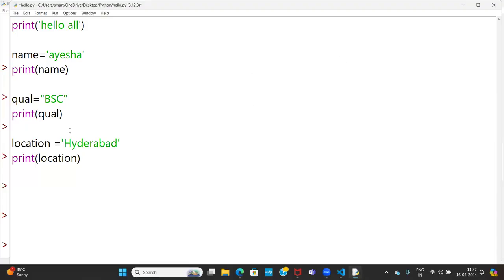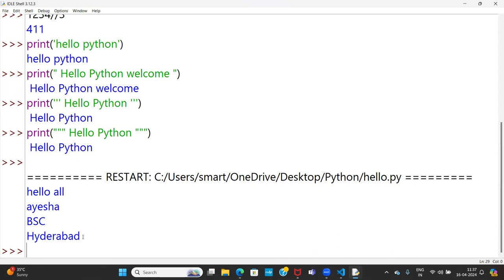Okay, so you can write multiple lines of code like this, and you can execute the complete program at once. So how to execute the complete program at once? Go to options, go to the run button, go to run module, or press F5. When you press F5, automatically the complete code runs at the same time. So hello all, Aisha, BSc, Hyderabad. The complete program runs at one time.